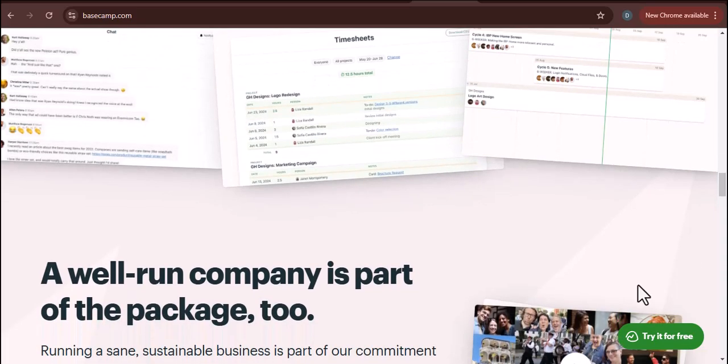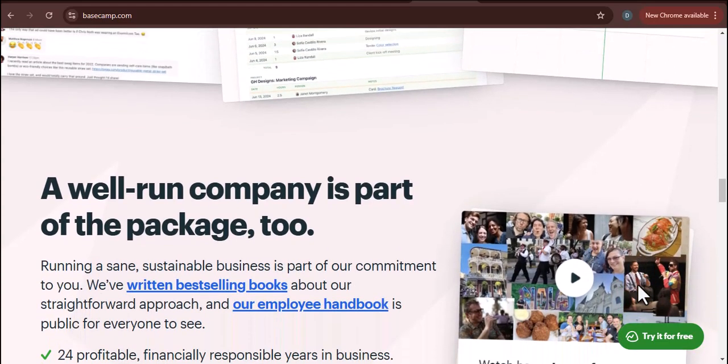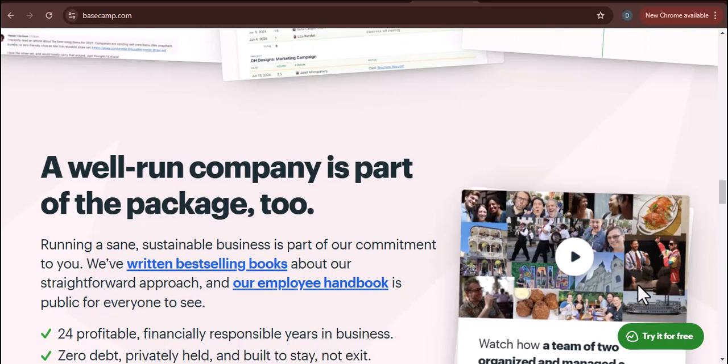I hope these tips help you notify everyone in Basecamp. With a little practice, you'll be able to use these features to communicate effectively with your team.